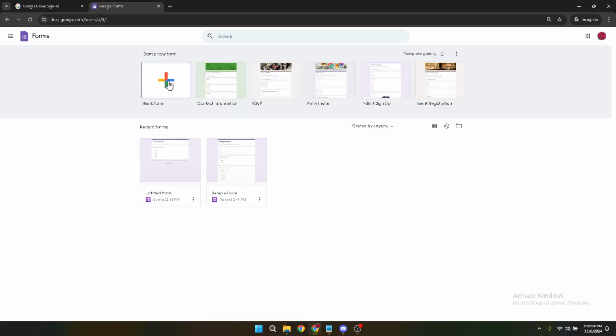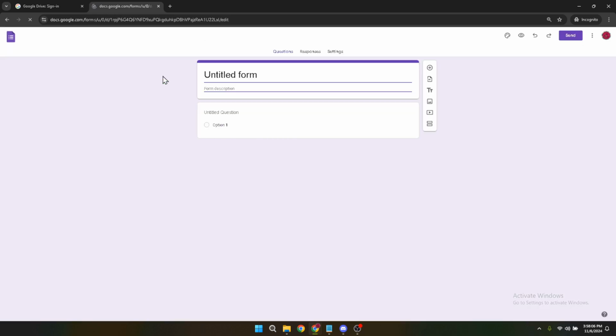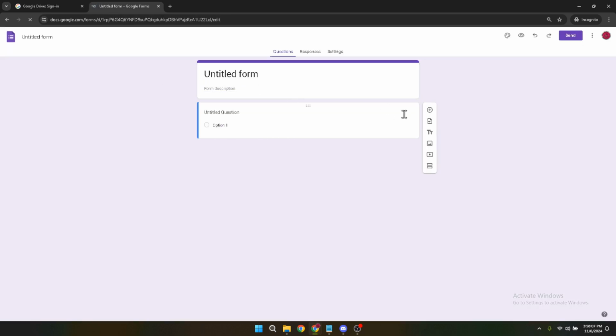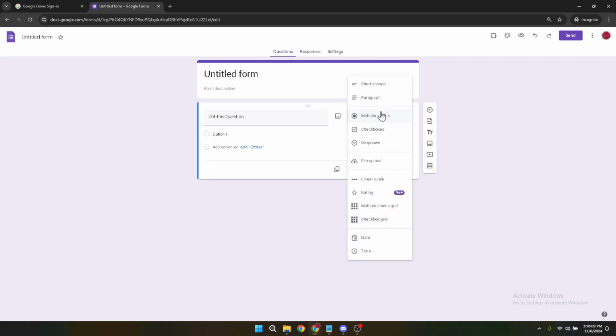Next, let's dive into the heart of today's topic, the multiple choice grid. To find this feature, look for the question type options. By default, Google Forms sets your first question to the multiple choice option. You'll see a drop-down menu next to the question type. Click on that to expand your options. Among the list, you'll find the multiple choice grid option.